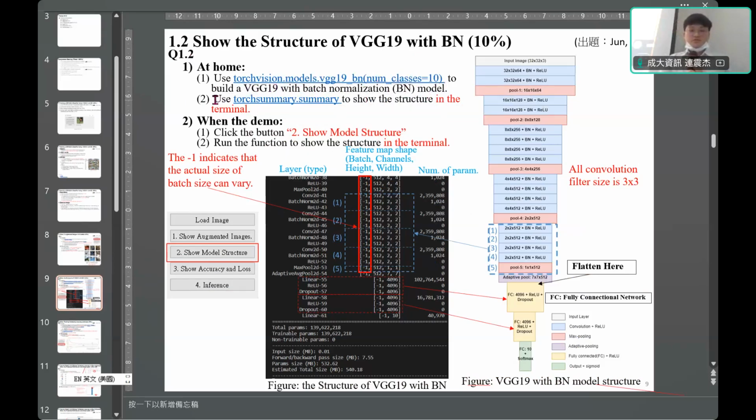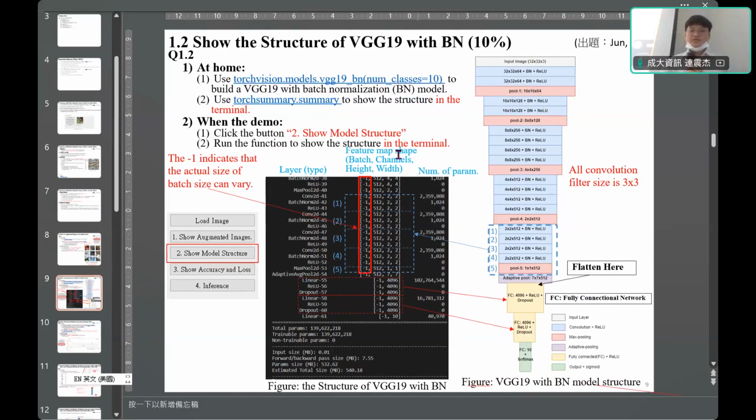And second, you need to use torchsummary, the summary function, to show the structure in the terminal, like this figure. And during the demo, here is what you need to do. You need to click a button named show model structure in your UI program, and then run your function to show the structure in the terminal, like this figure.